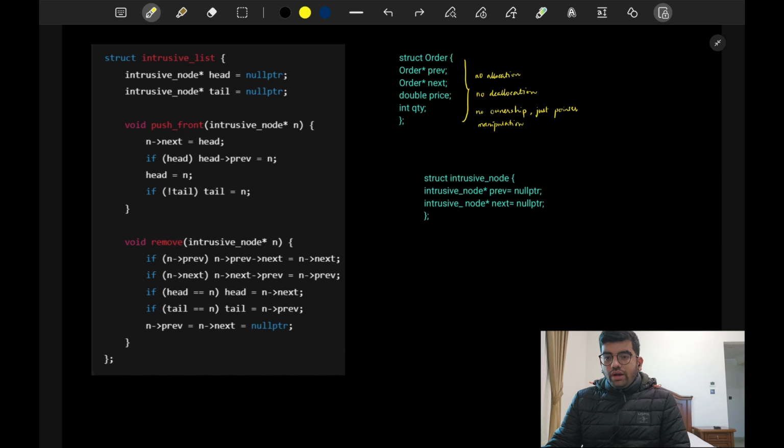Again, nothing is allocated, nothing is freed, no object is being destroyed. The node simply stops being linked. And that is the entire data structure. There are no templates, no allocators, no exceptions, and no hidden work happening behind the scenes. Every operation is visible, explicit, and bounded.